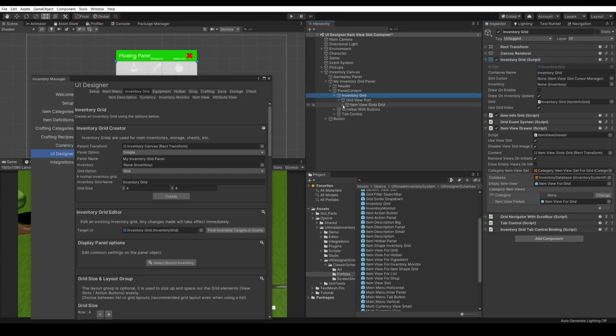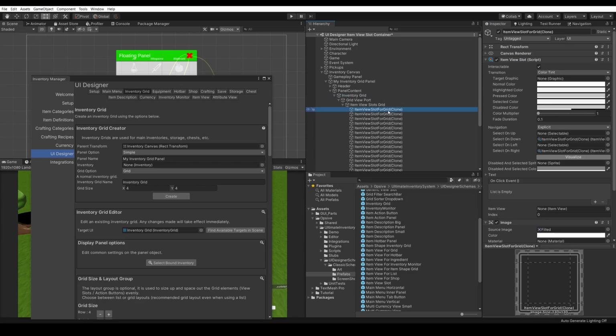If we go deeper in the hierarchy, we will see that our grid is made up of item view slots. The item view slots detect the selection, the clicks, and more. They send all these events to the item view slot container. When an item is assigned to an item view slot, we create an item view which is used to display this item in the UI.